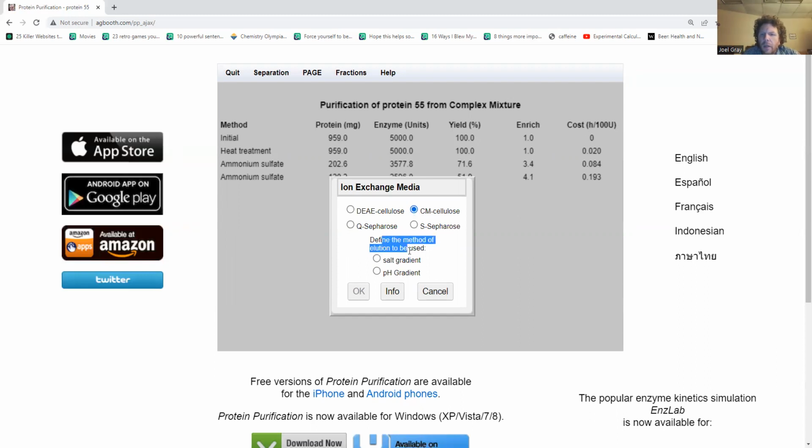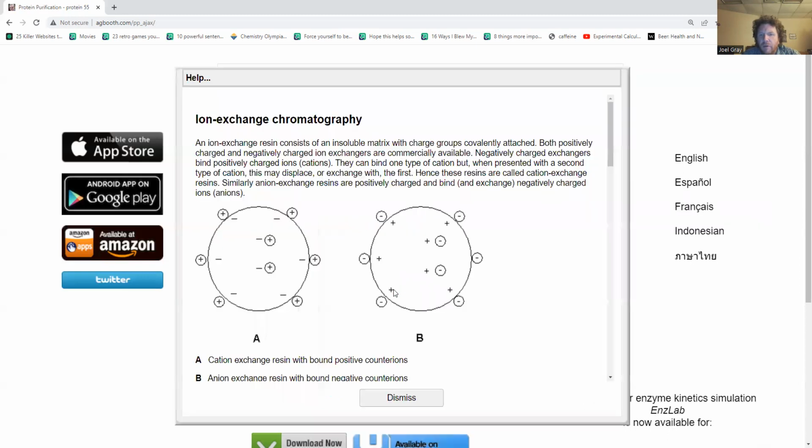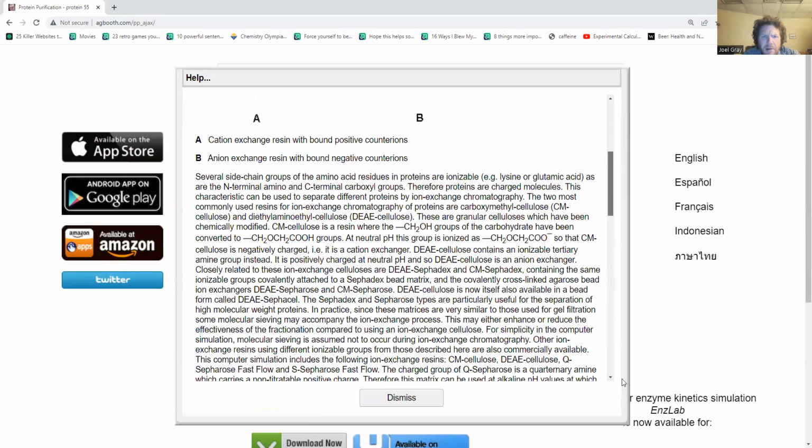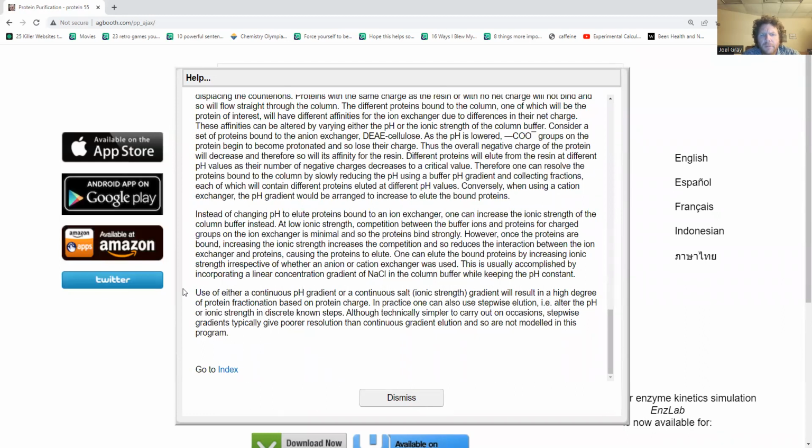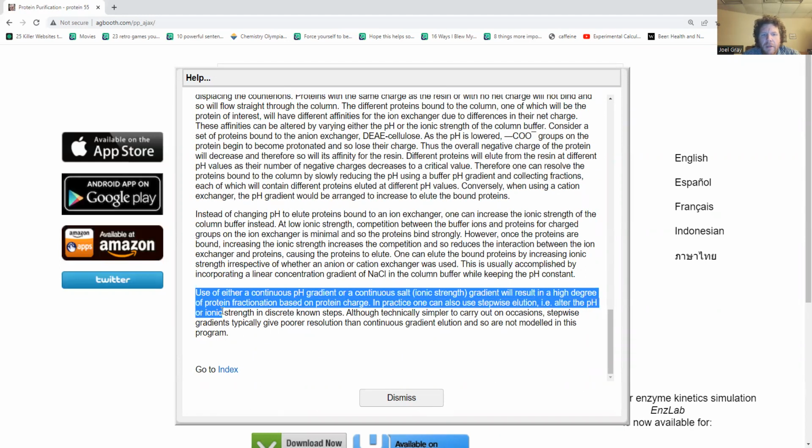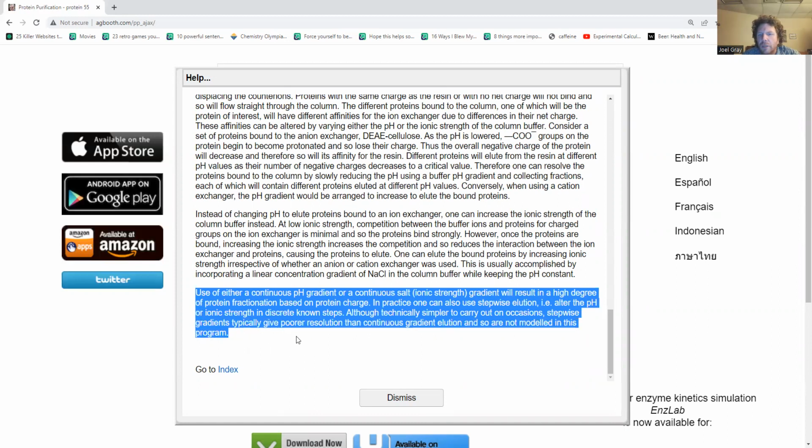Now, this asks us to define the method of elution. And I believe that, okay, at the very bottom of that info tab, it says use either a continuous pH gradient or a continuous salt gradient. And that's going to result in a high degree of protein fractionation based on protein charge. In practice, one can use a stepwise elution. So this gradient is where I'm gradually changing the concentration of a salt, or gradually changing the pH of the solution.